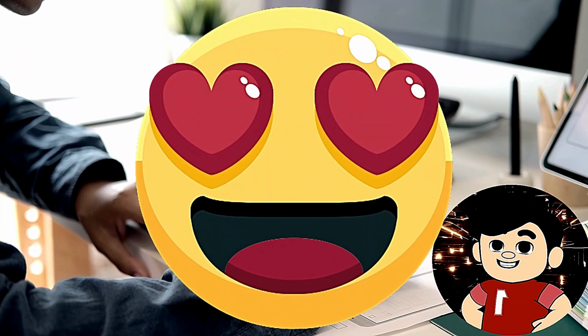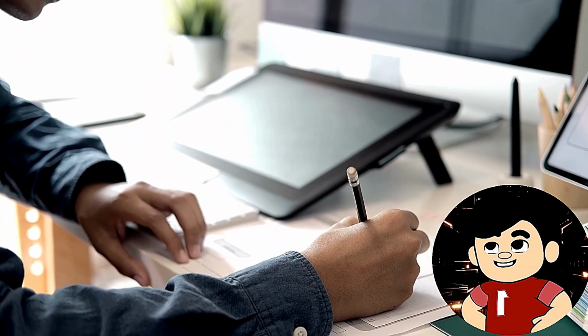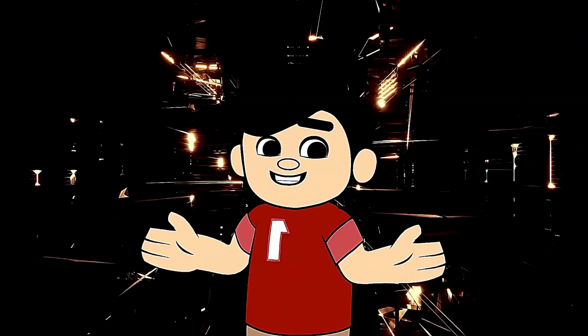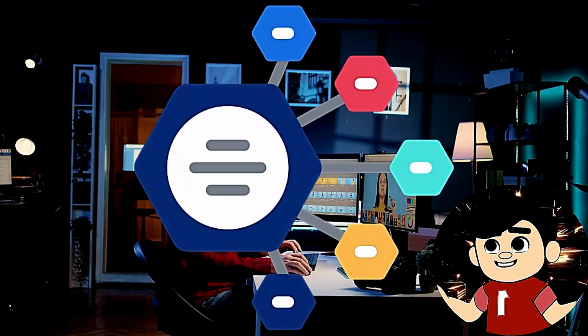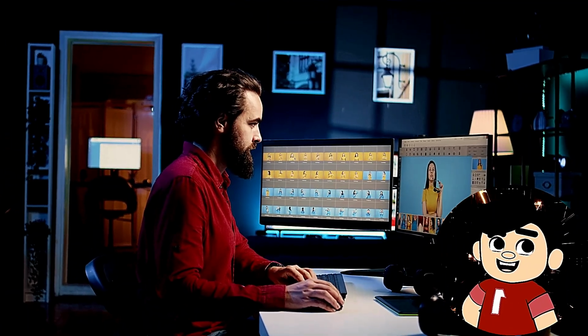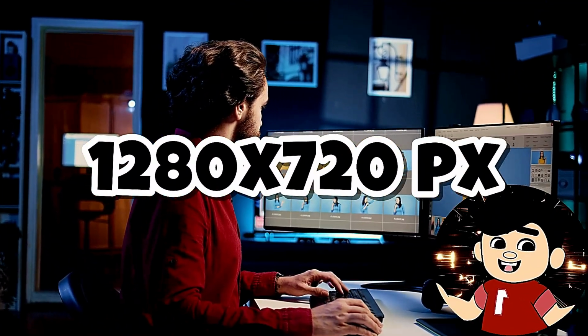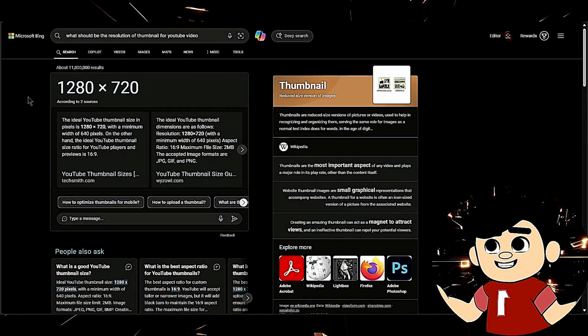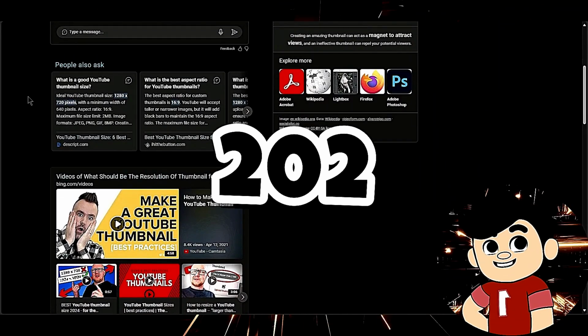To design an eye-catching thumbnail, you need to learn about the things required for thumbnail creation. Elements for thumbnail creation. These are the elements required in the YouTube video's thumbnail. Resolution. The resolution of the thumbnail should be 1280 by 720 pixels. This is the ideal thumbnail resolution given by YouTube itself as of 2024.